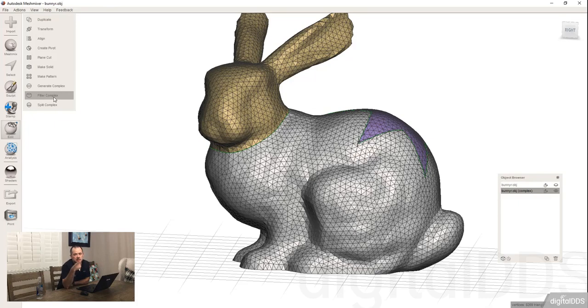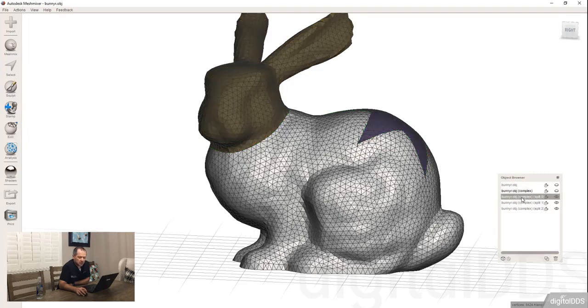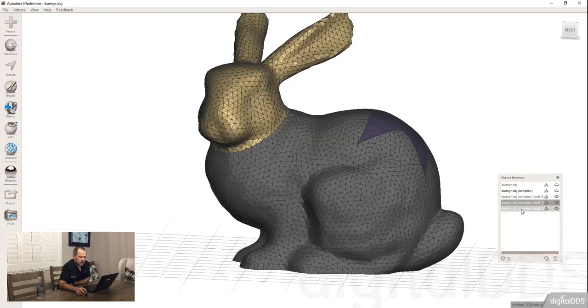Filter complex is kind of like an undo. It'll delete anything inside and then reseal the surfaces. So it's kind of like undoing what you just did in the generate complex. But when you do a split complex, notice over here that it created 3 different objects in the scene, okay?